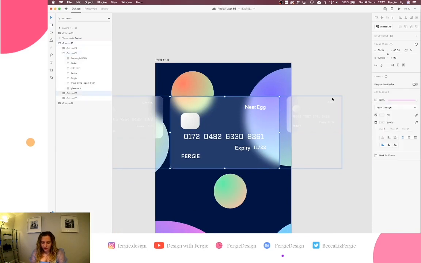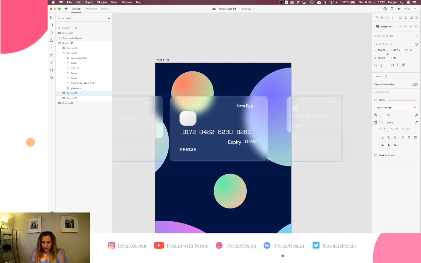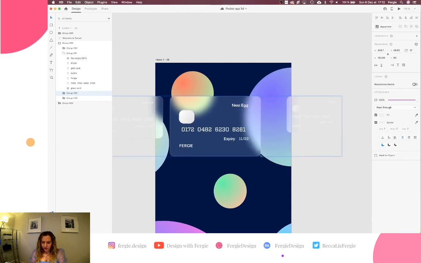I'm going to turn off that responsive resize because I think it was messing with things a little bit. 251. So close. Ooh, so close. It's like a game. There we go.